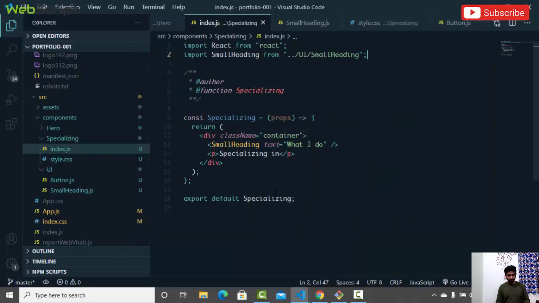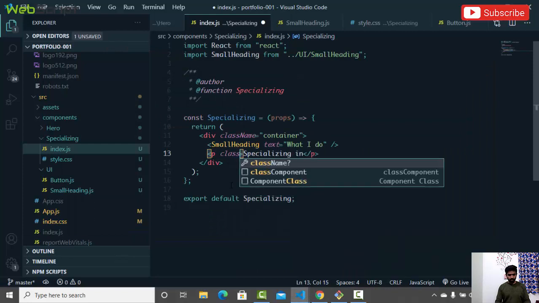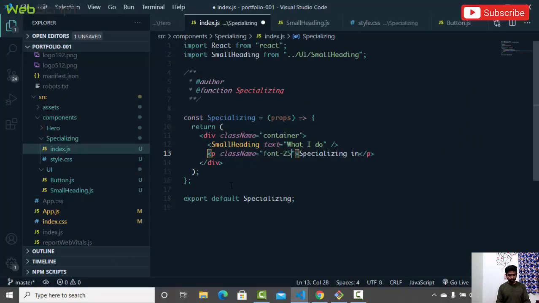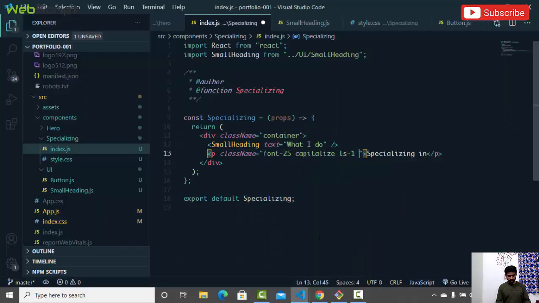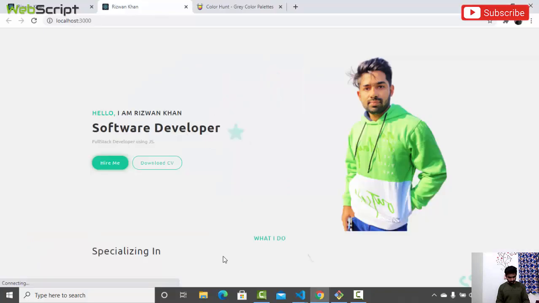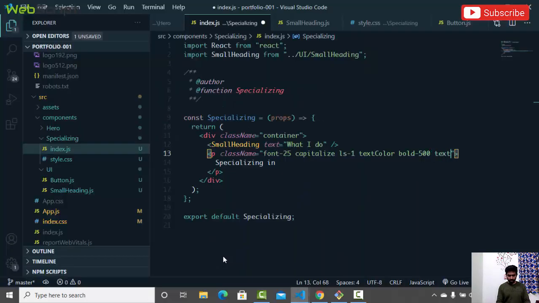Now the same thing we're going to do for specializing. For the specializing, we're going to write some classes: font-25, and of course we don't need uppercase, but capitalize. 25 capitalize, and let's save this. Also let's have ls1 that is letter spacing, and here you can see this is coming like this. Let's have the text color class, okay, and also have the bold-500, and also need text center.